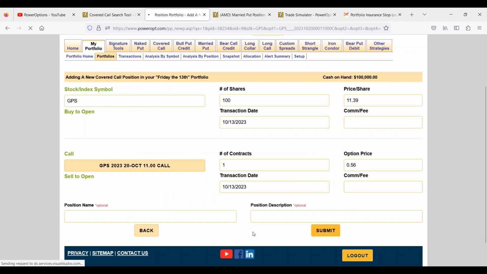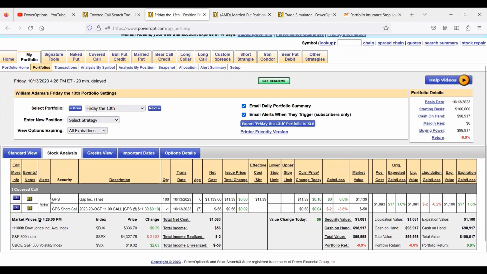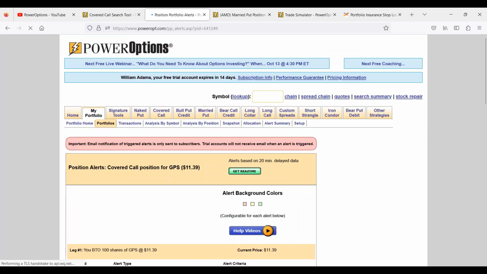Fantastic. All right. Let's go ahead and submit that in the portfolio. So, okay, I've entered the position in the portfolio. We're starting to track it now. Naturally, due to the bid-ask spread, we're losing a slight amount of money. Let's go into the alerts column real quick.